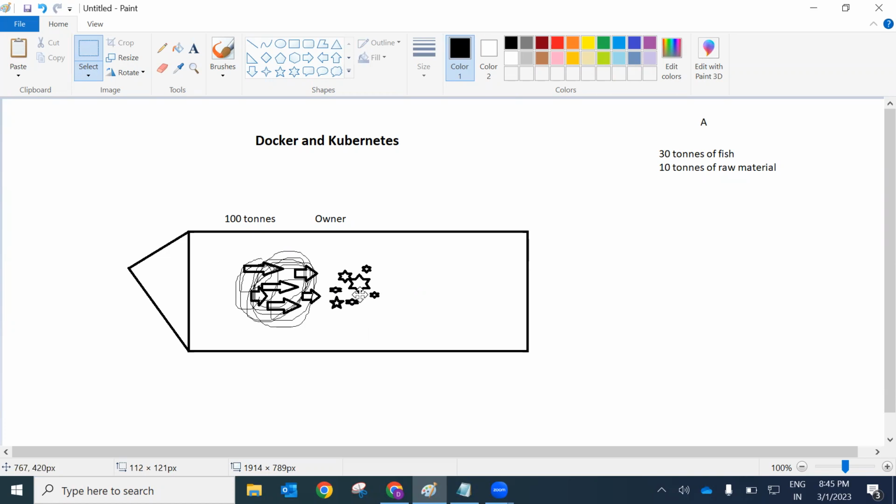Okay, so if the fish and raw material mix together, what will happen? The fish will die and the raw material will be spoiled. To avoid this problem, the shipping industry came up with the concept of containers.